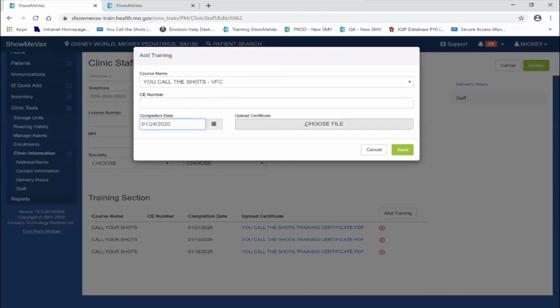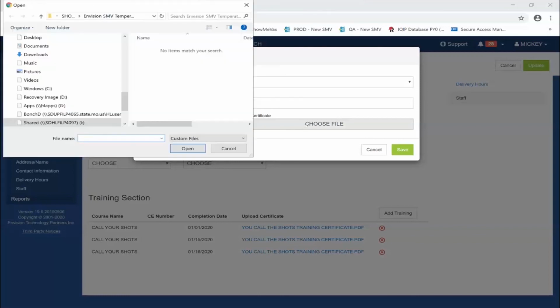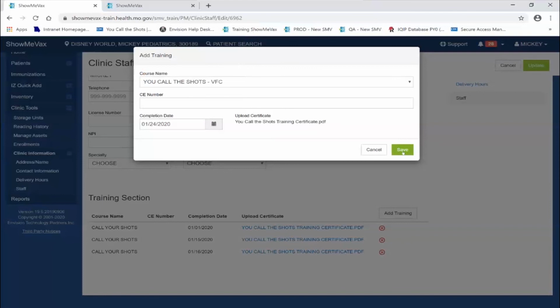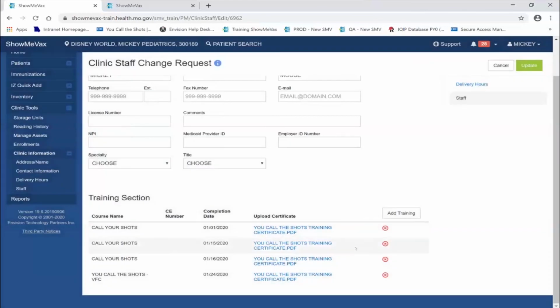And then you would have to scan the certificate that you would receive after you complete those modules through CDC to your computer and save it as a PDF file. And then you would just choose your file wherever you saved it on your computer. Open. And then just click save. This will add the training, and it will also notify the VFC program that you have completed a training to go towards your VFC educational training for the year.